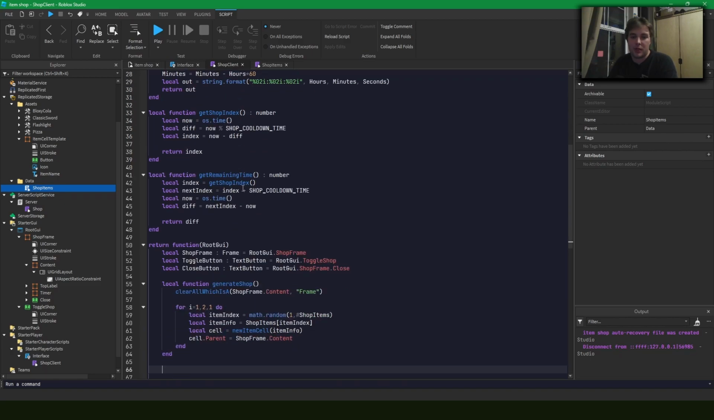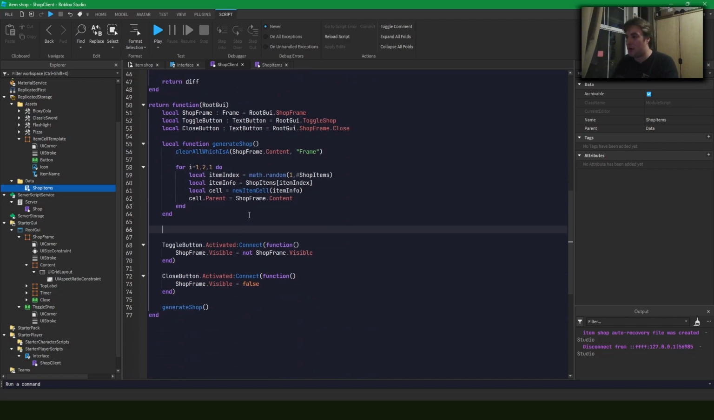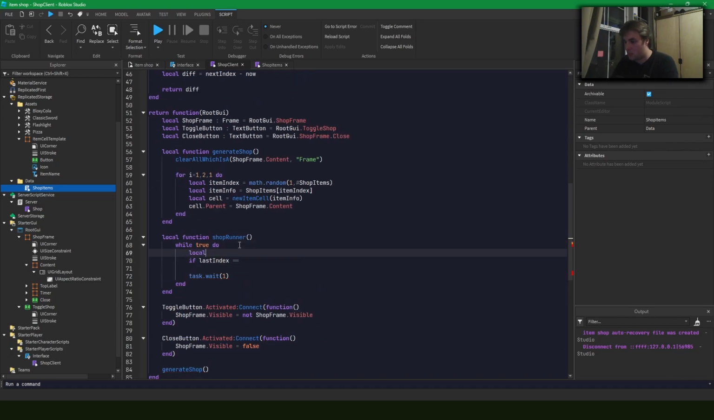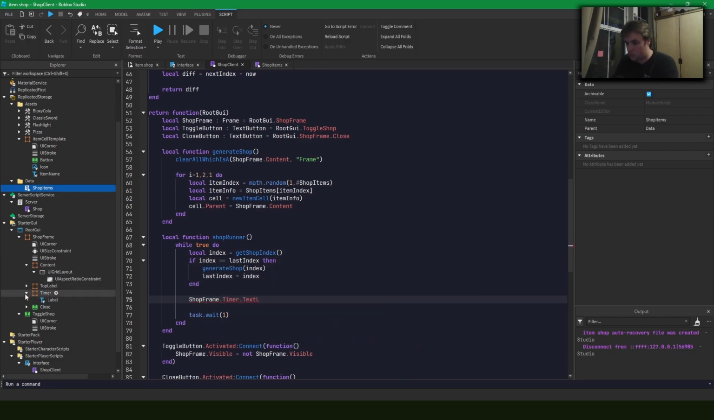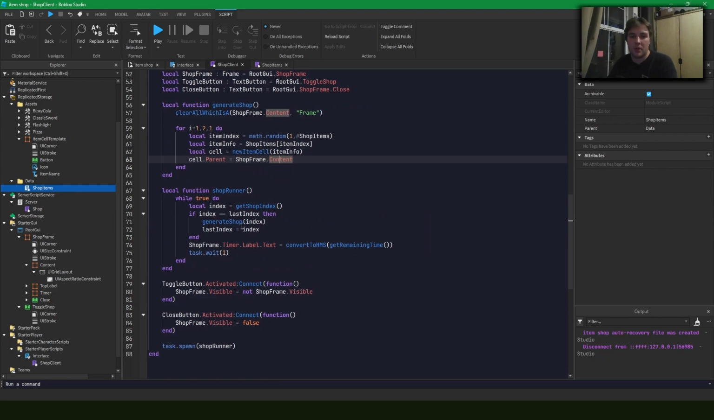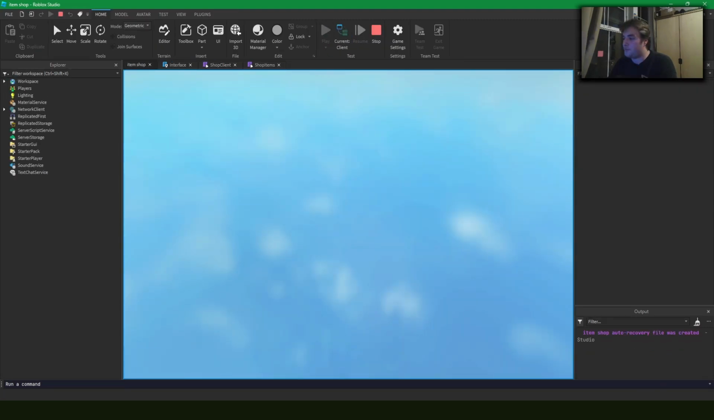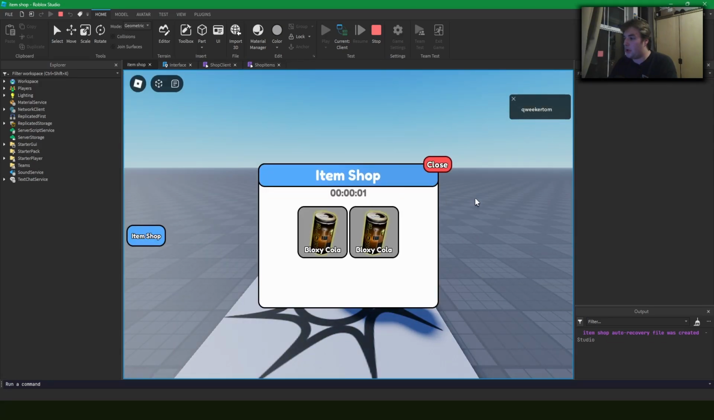So now using these three functions, we can go down here and write our shop runner function, which I'll discuss after I write it. Okay, so I went a little bit ahead of myself here and added the generate shop function to our shop runner. But basically, we create this loop where we get the current index, and if this index is not equal to the last index, then we generate the shop and replace that variable with the current index. And then no matter what, we update this timer and convert the remaining time left until the next shop update. So if we've written it correctly, we should see 3, 2, 1, and once it stops, we should get a brand new shop. And then every 30 seconds here, we should get a brand new shop.